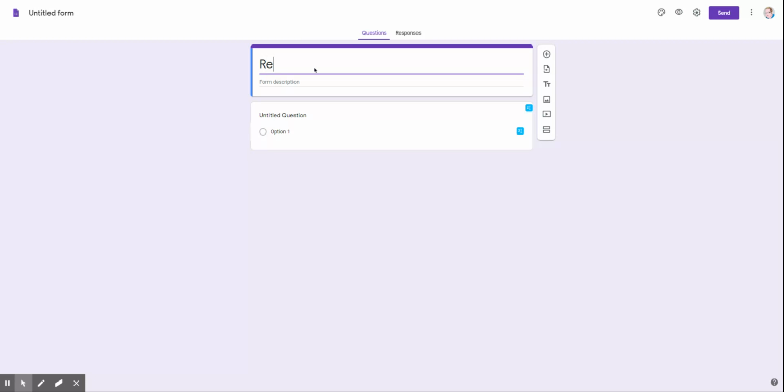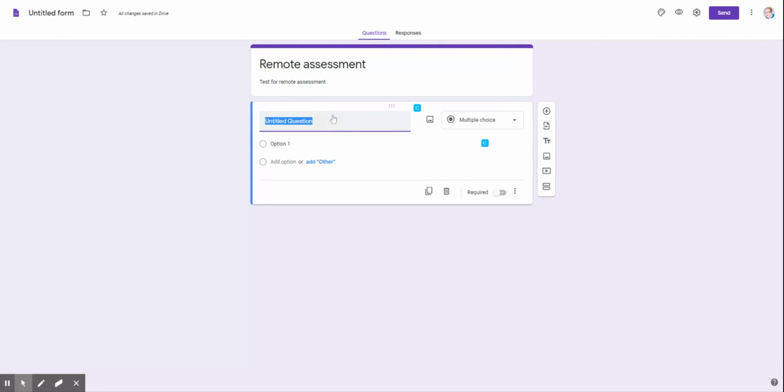So what I'm going to call it is remote assessment. I'm a terrible speller and mistyper, so I'm going to occasionally have to spell check, but I suppose it shows a feature. And this is a test for remote assessment. Cool. So again, I'm going to create this.